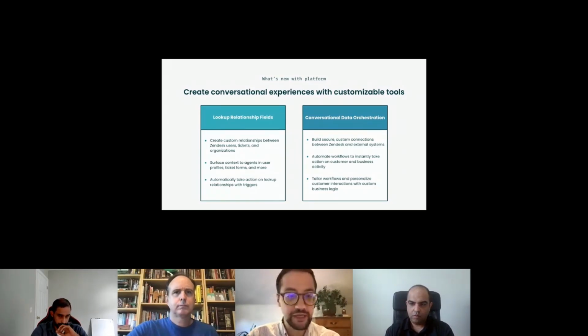So now we're going to dive deeper. We're going to start with a demo of lookup relationship fields, and then Ashwin Raju, our product manager for lookup fields, is going to start sharing some of those use cases and best practices to help you get the most out of lookup fields.